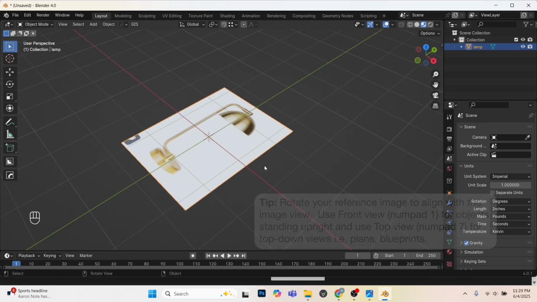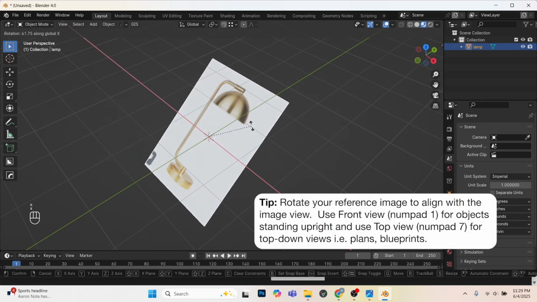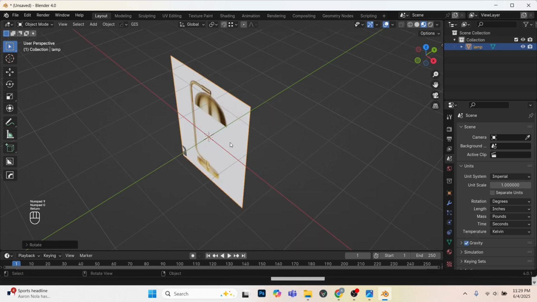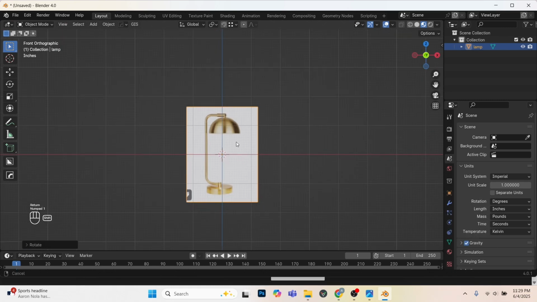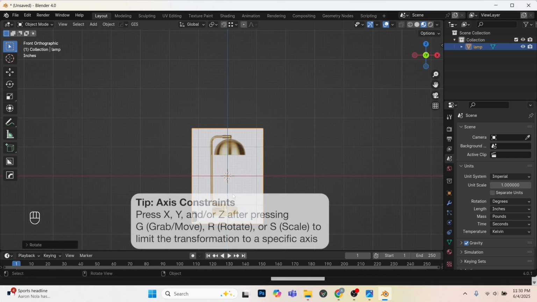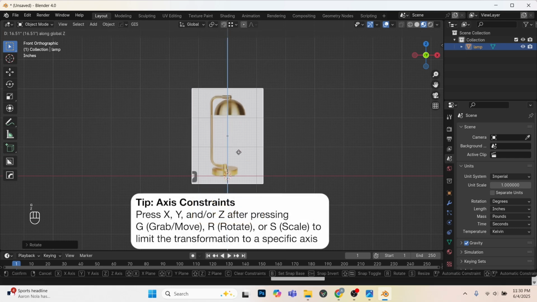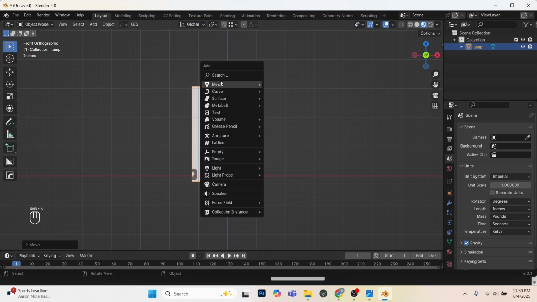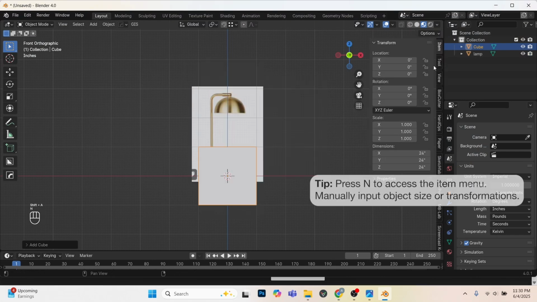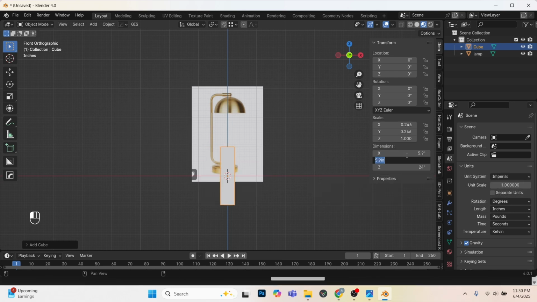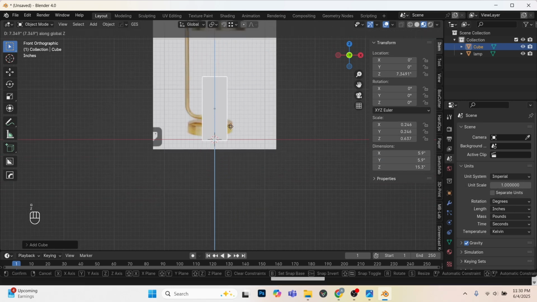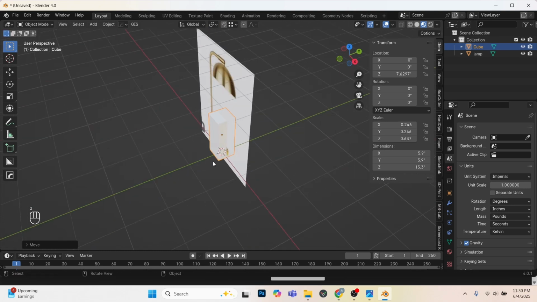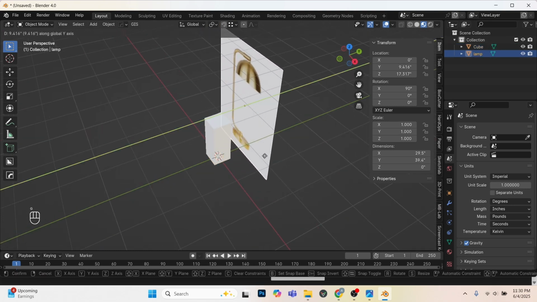I'm going to rotate this by pressing R to rotate, X for the X axis, 90 degrees, enter. 1 to go into front view, and then I'm going to position this approximately on the ground plane by pressing G and then Z. I'm going to model a box of this size. Shift A, Mesh, Cube. N brings up the item menu, and in the dimensions I can type that in, 5.9 inches by 15.3. And then similarly I'm going to place this approximately on the ground plane. GY to move the reference image behind it.